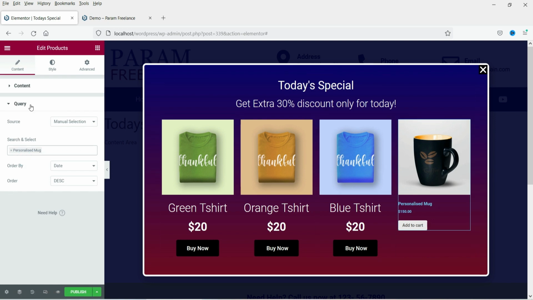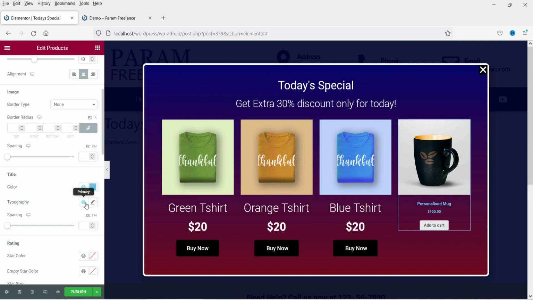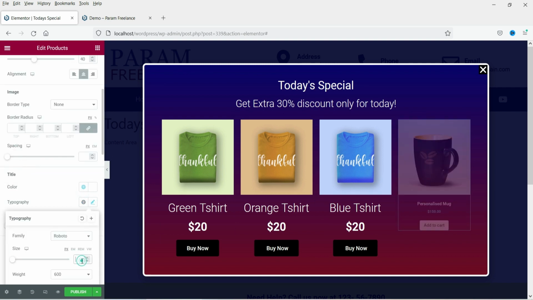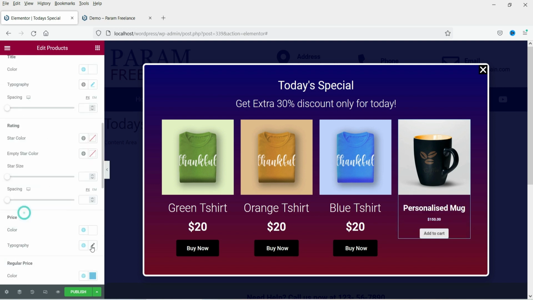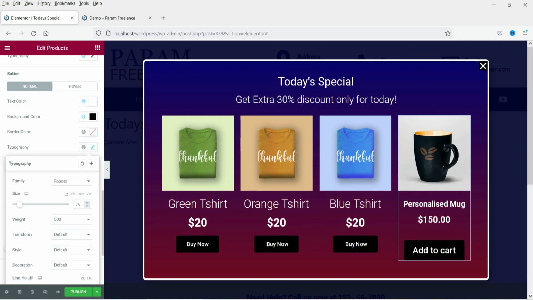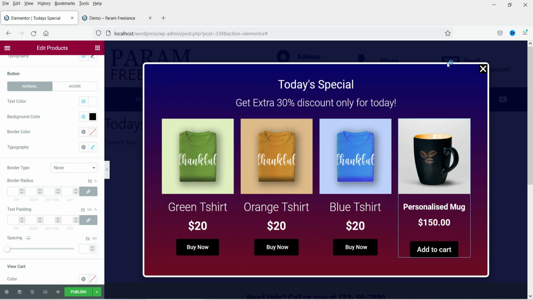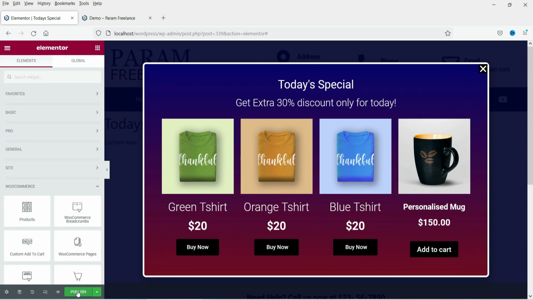If you know how to add products, then you can do it easily. So let's go to style setting and try to match it. I already have separate videos on WooCommerce. You can watch the videos on WooCommerce. Let me change the button settings also. Alright, so we have got 4 products. So this is the basic layout of the first pop-up. Okay, so let's go to publish.